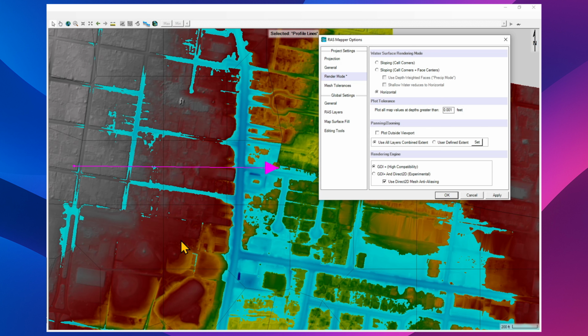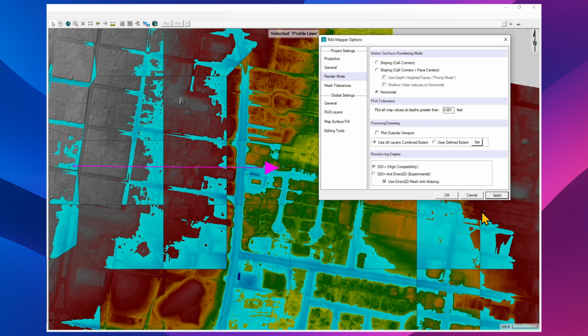When I say the smooth look, when we are choosing the sloping, you can see how smoothly the water is connected to each other, right? Now I'm going to switch it to horizontal and click apply, and you will see that it is not smooth at all. There are areas that have water and are disconnected, similar to this area right over here as well.